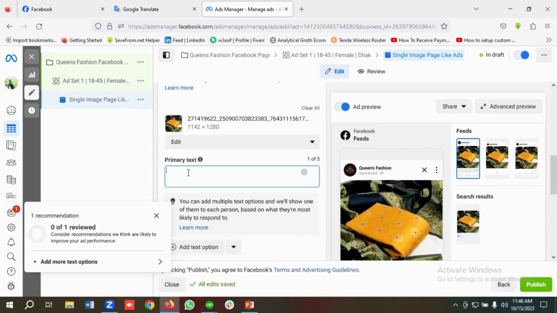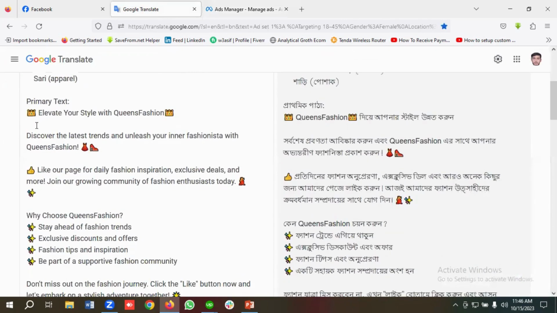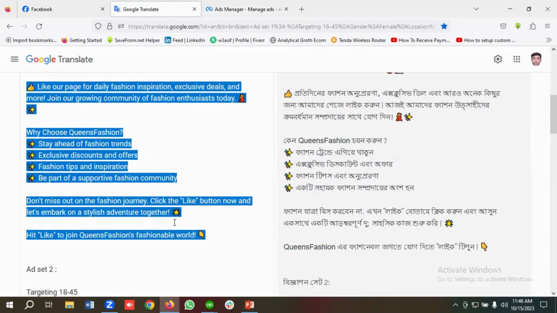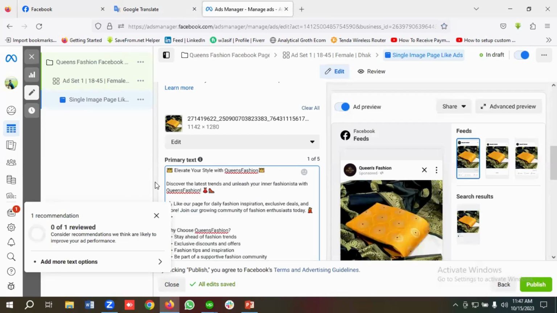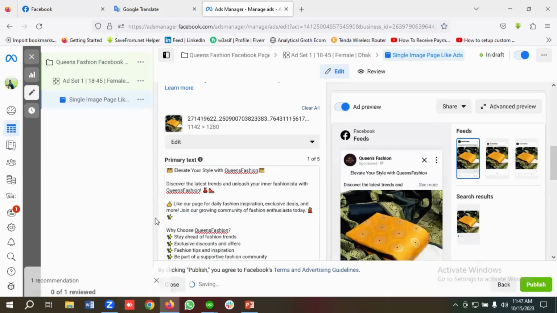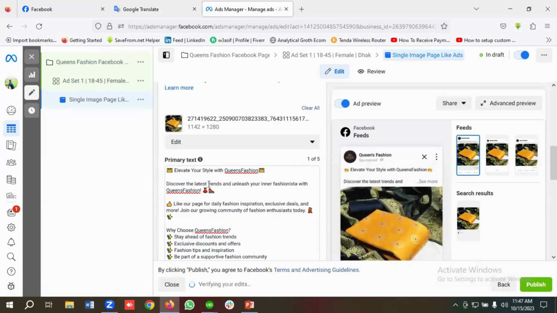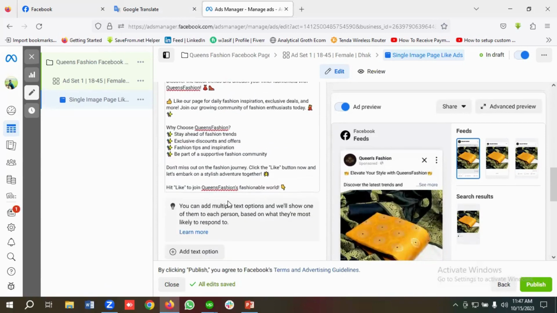Now we have an option called primary text. So I have already created a primary text for this campaign or for these ads. So I'm going to copy it from here and paste it over here. Okay, perfect. So you can enter 5 primary texts for A/B testing. So for the time being, I'm going to be giving 1 primary text.